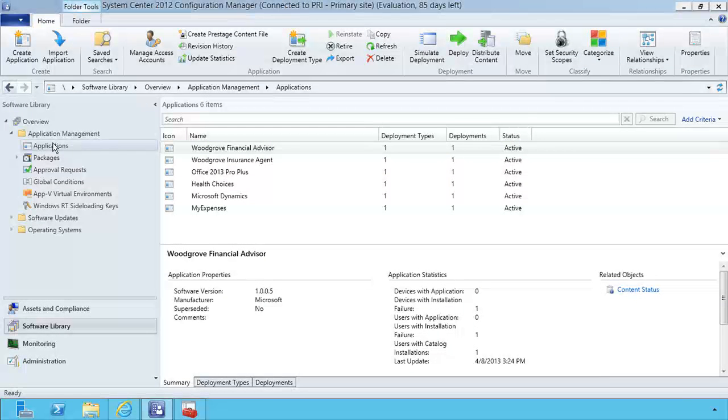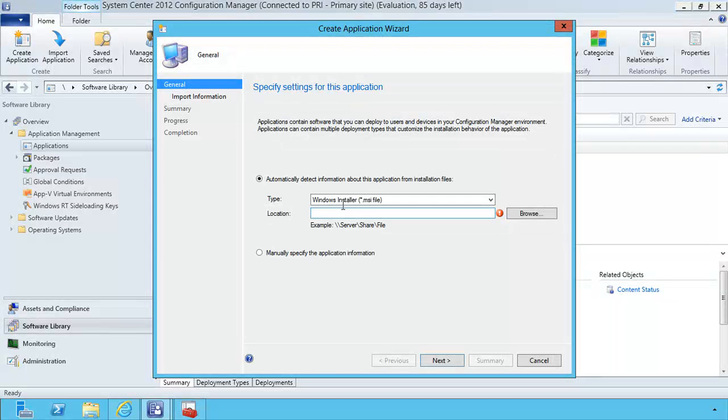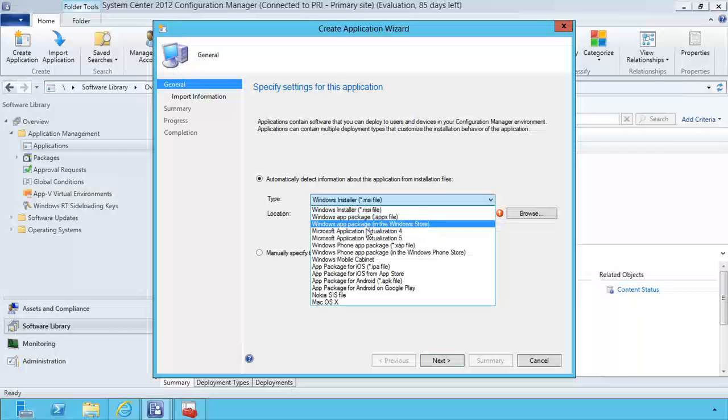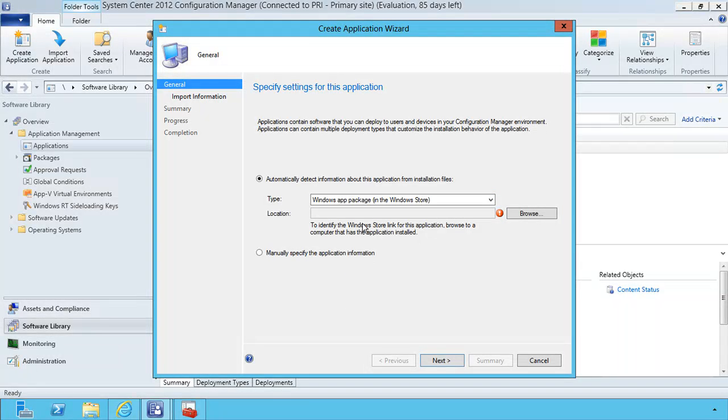So in Configuration Manager 2012 SP1, we have the new ability to deploy Windows Store apps. So when we create a new application, we can specify a couple of new types. We can specify a Windows app package in the Windows Store, which is more or less like a hyperlink. We call it a deep link to launch the Windows Store and navigate to that particular application. So the user just needs to click the install button. So it's just a convenient way to get them to the application that they want to install.